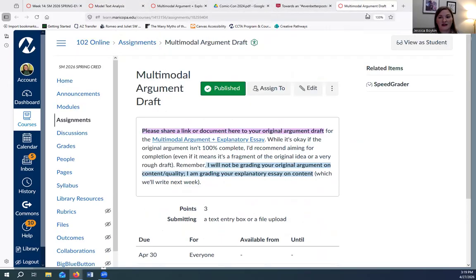And then the other assignment that we have this week is the multimodal argument draft. You might be thinking, oh, hang on a minute. We literally just proposed these, but we only have 2 weeks of class left. I want to make sure that you're on track, that you're succeeding, and that next week we'll be able to start writing the essay about your multimodal argument.